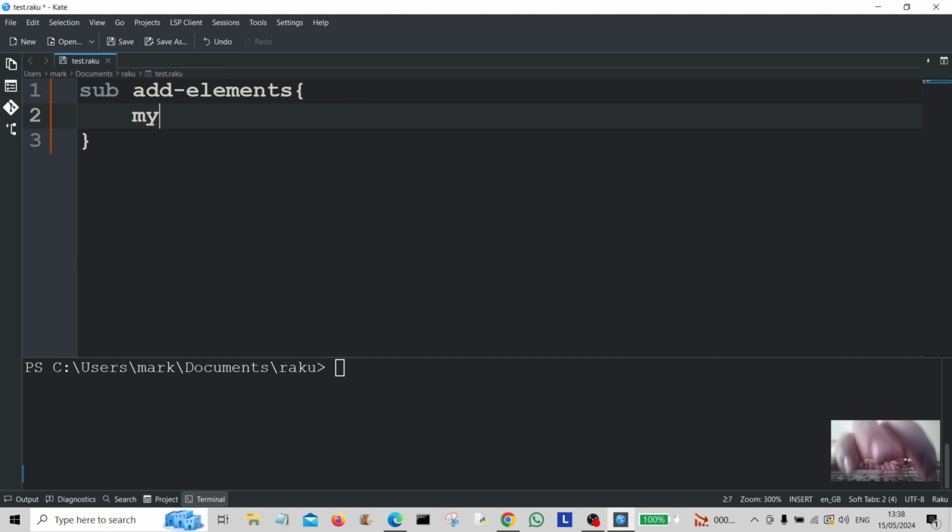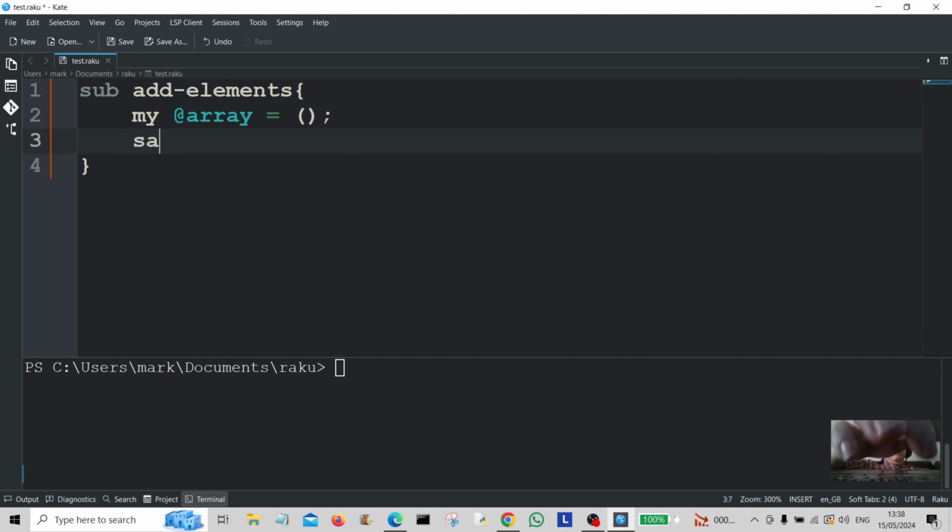So I'm going to create an empty array using my array. So that's empty. I'm going to print out a message to the user telling them what to do. Add element, or quit, so they can add an element or they can type in quit to quit the program.